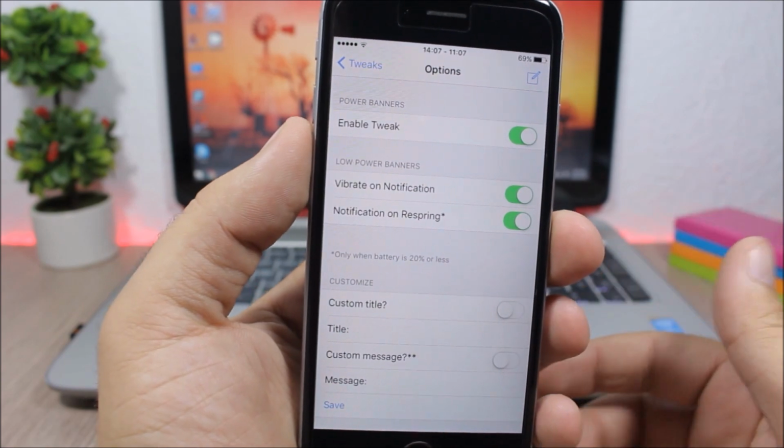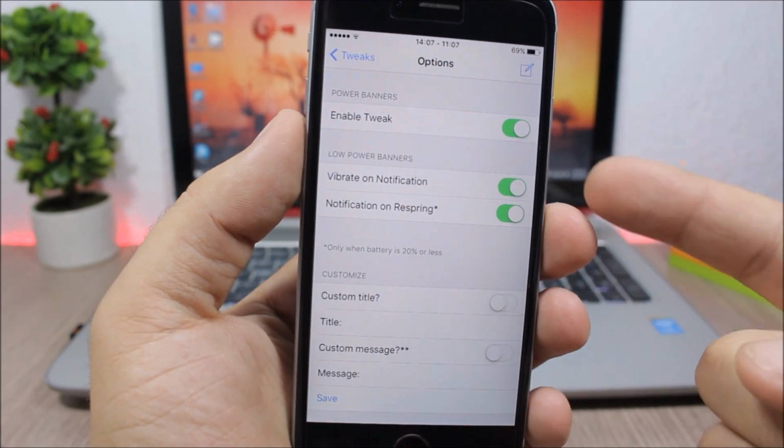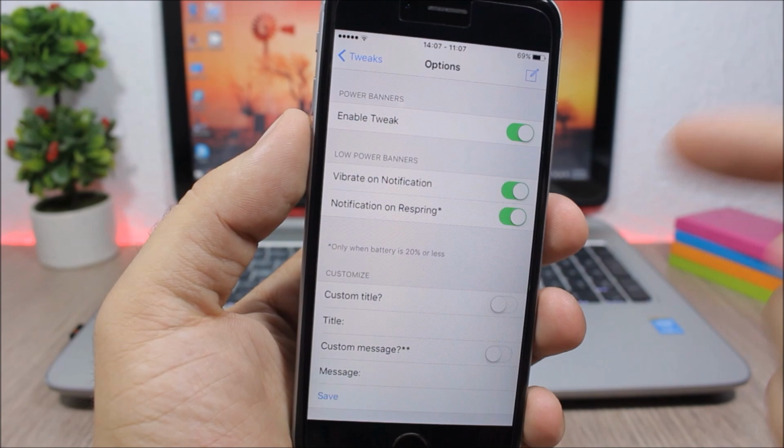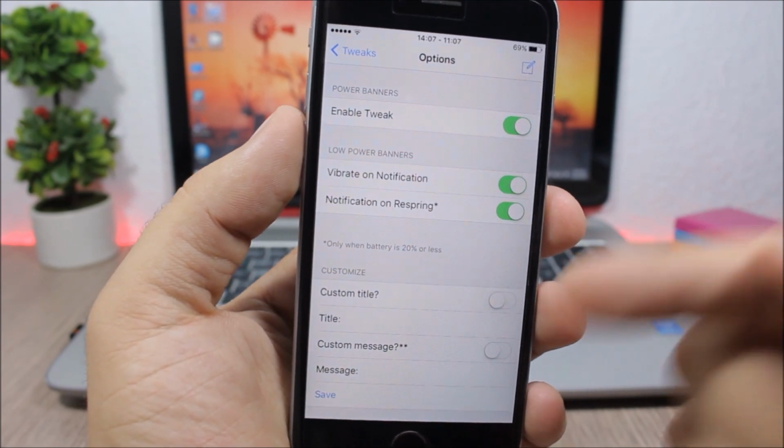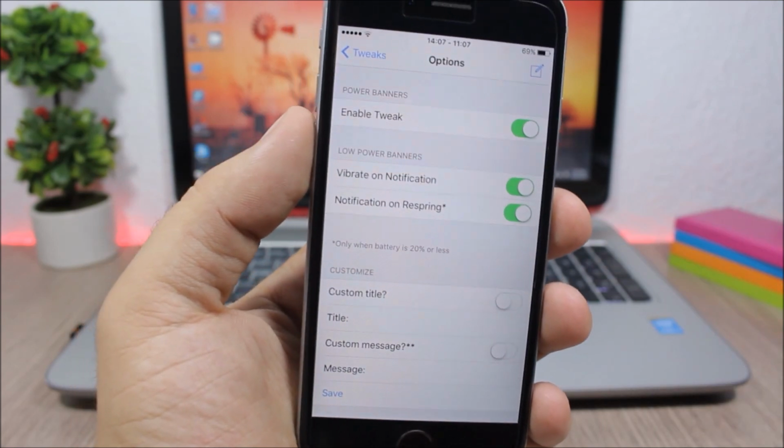So under the settings of this tweak, you have an enable button, you can enable vibration and notification on respring right here. You can also set a custom title and also a custom message for the banner.